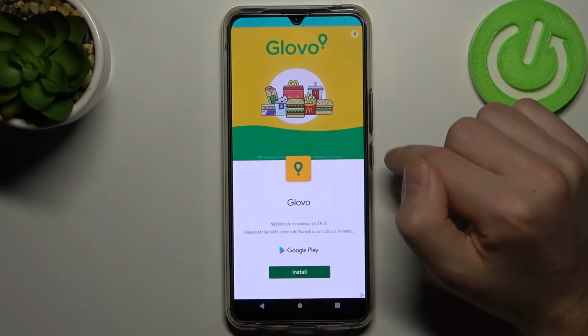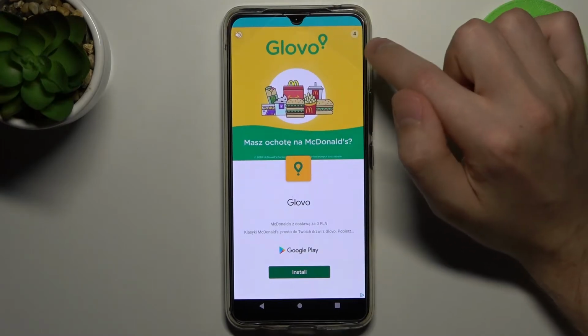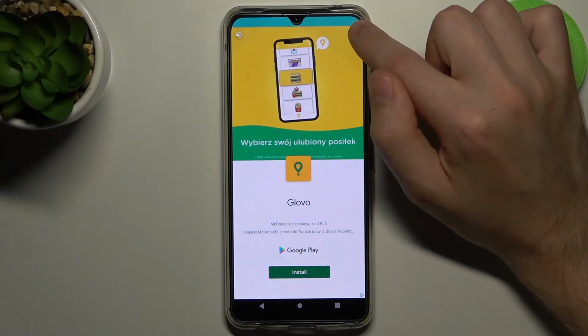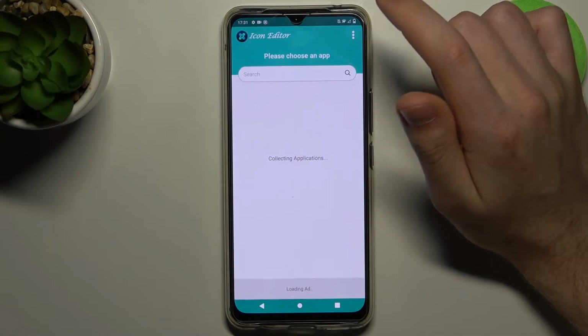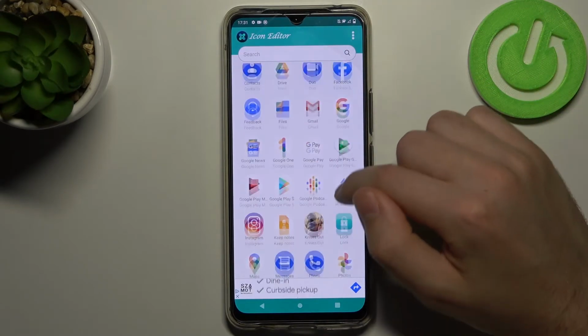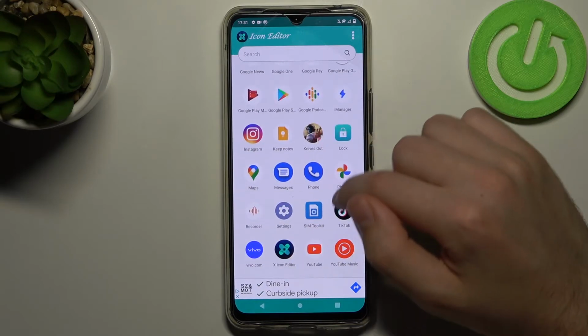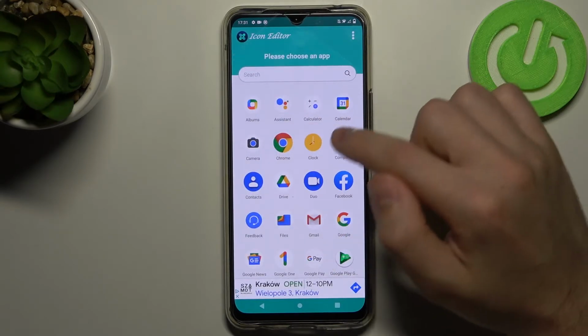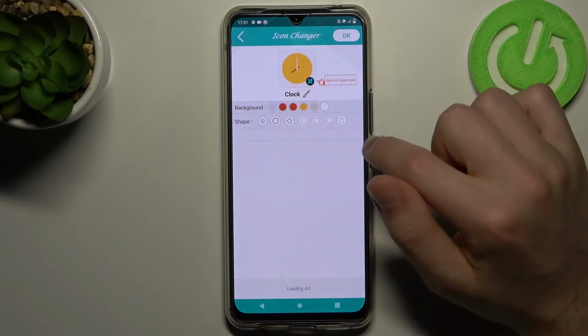Then wait for the loading. And then you need to close ads. And now you need to choose, for example, some application. We can use maybe your clock application.